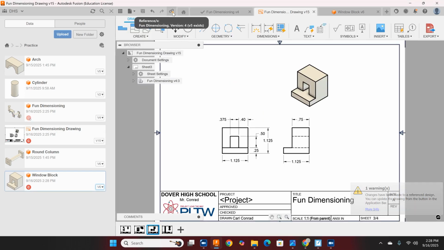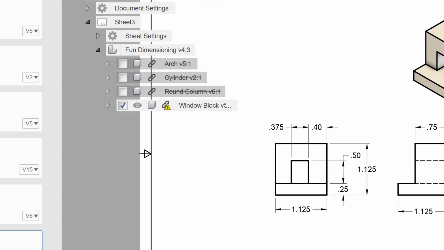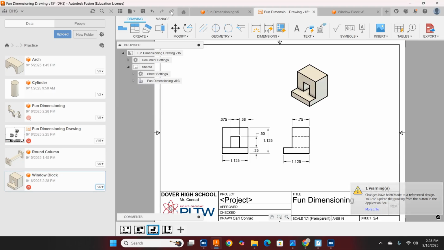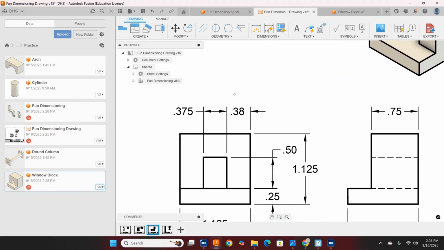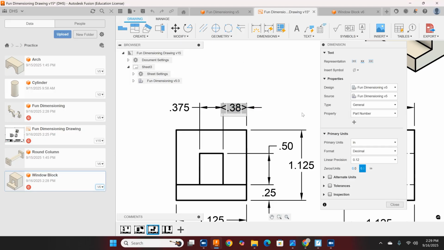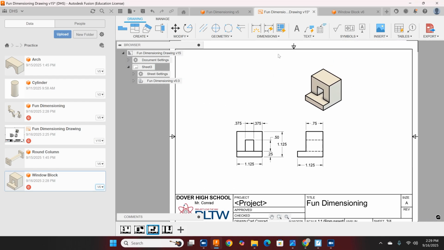So then we'll go to the drawing, and if we expand the browser, we still see that the window block is out of date. The place you click is right at the top to show that's what we are updating. As soon as we click that, we get the 0.38. If we double click, there we go. We can now get our 3 decimals precision, and now our window block is fully constrained. Make sure you save the file.